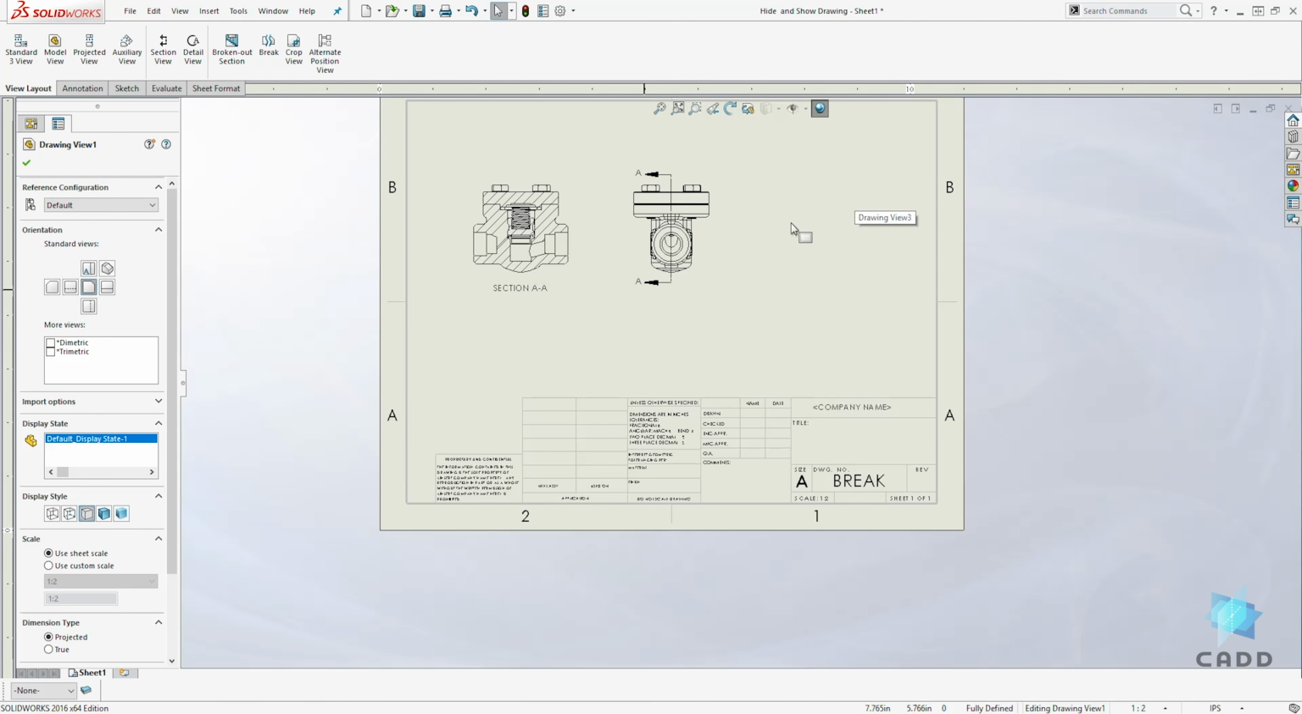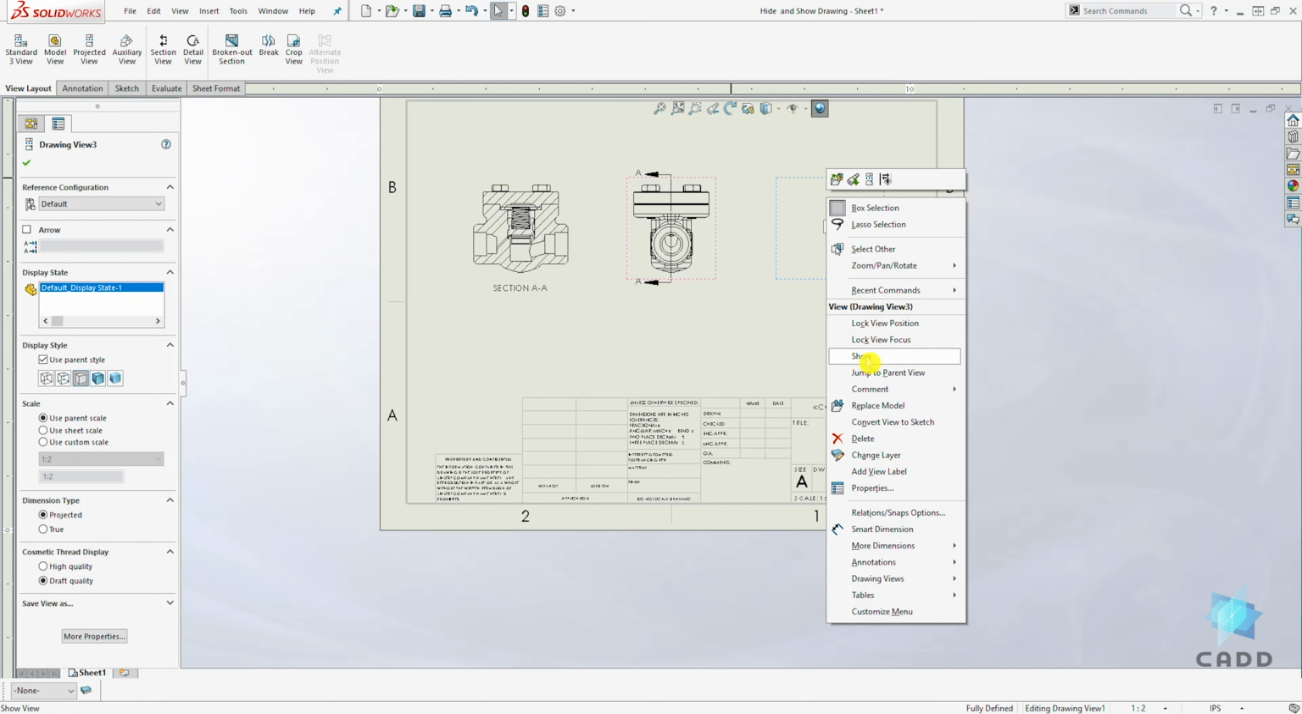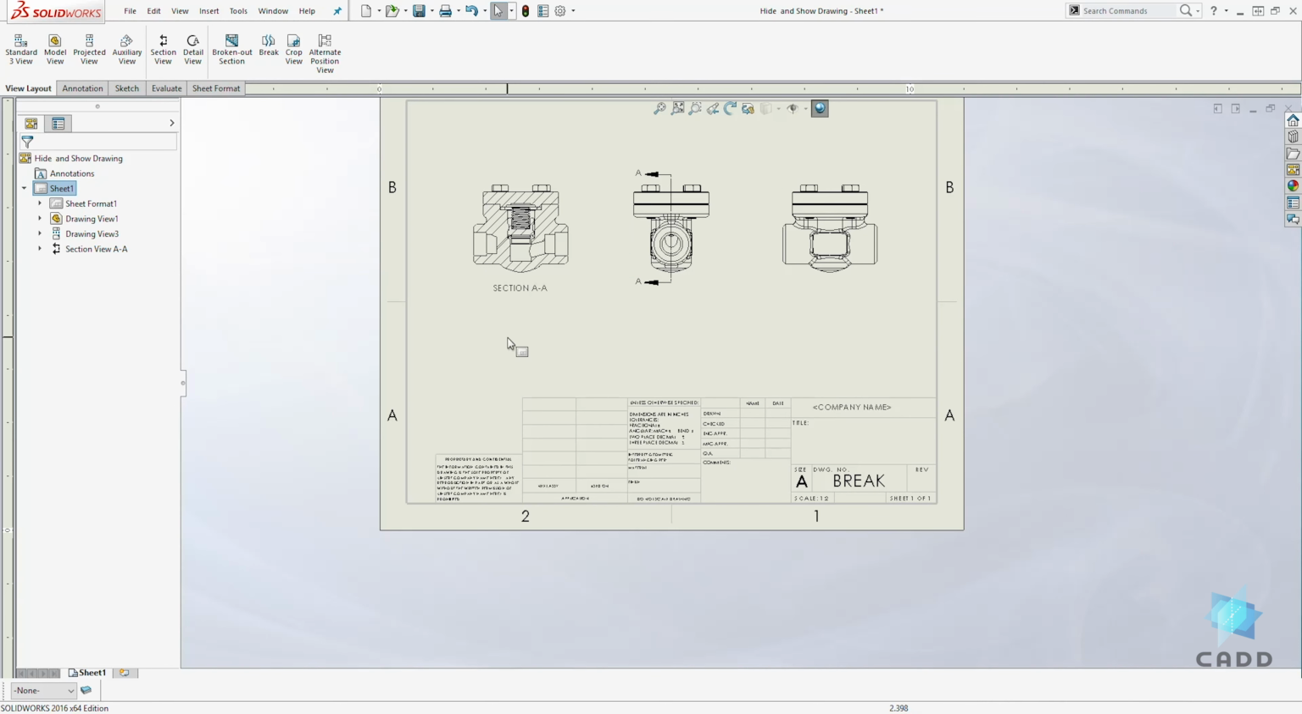Again, we know there's a view in this area. We'll click and right click and select show. And that is how you hide and show views in SolidWorks drawing.